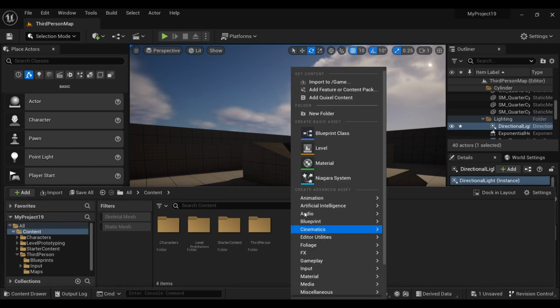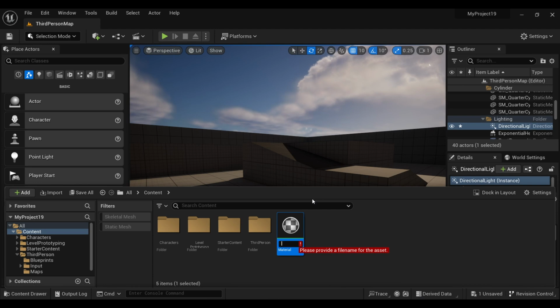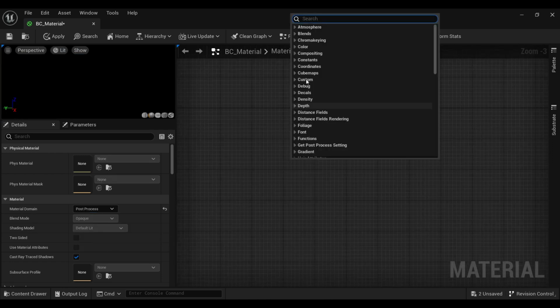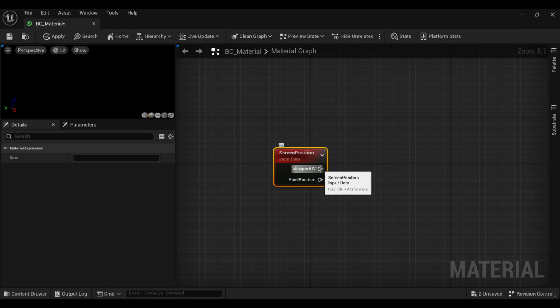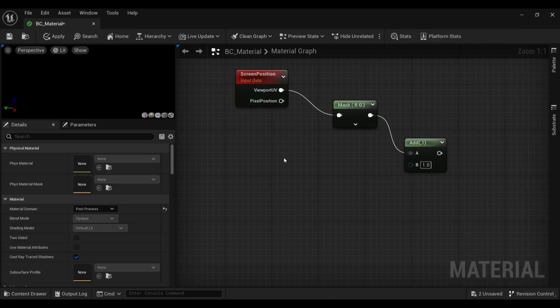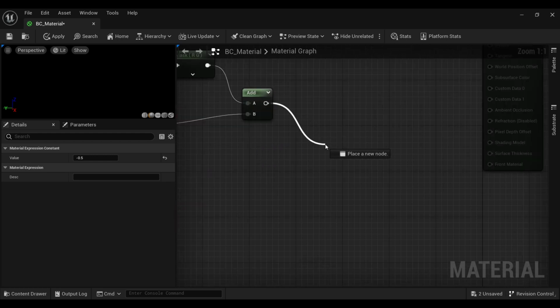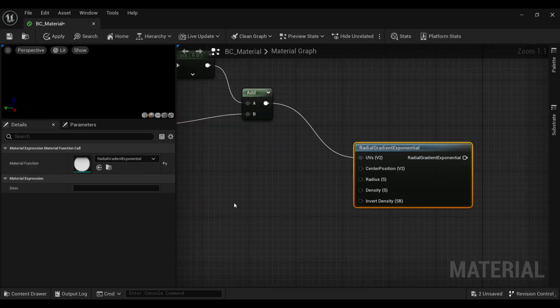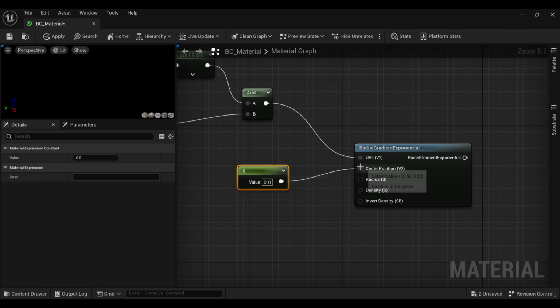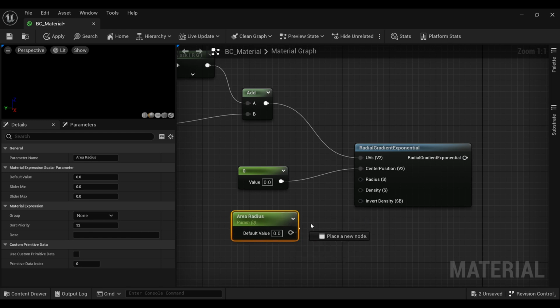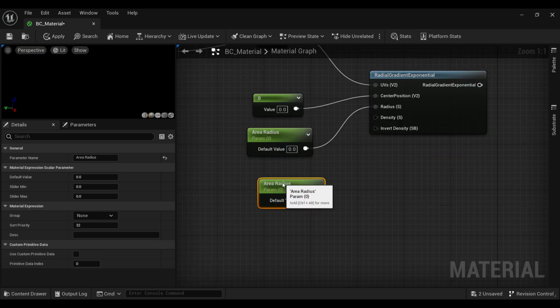Now we will create a material for our body cam effect. So I will create a material, name it whatever you want, and get inside it. Now here under the material domain, make it post process and come to your graph. Now search for a screen position and connect it with component mask, and connect the component mask with add. Now here hold one and left click to get a vector and make its value around -0.5 and connect it with add. Now search for a radial gradient exponential and again hold one and left click to get a vector, connect it with the center position, hold shift S to get a parameter and name it area radius and connect it to the radius, copy and paste it, rename it area fall off, connect it to density and put the value 1 in both of them.